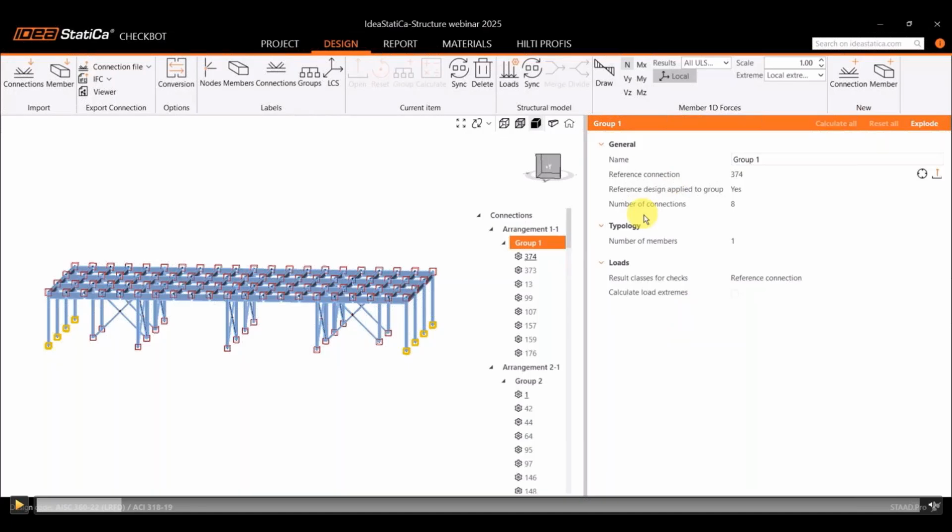Now here on the right hand side, we have some more information for that specific group. So here for group one, the type of information that we can find are the group name. Of course, aside from it being labeled group one, you are more than welcome to rename it. You can always rename it based on the type of connection that you're creating so that you can find these groups a lot faster. If we keep moving down the list, that reference connection, this is basically that key connection that you will be involved with in Checkbot.